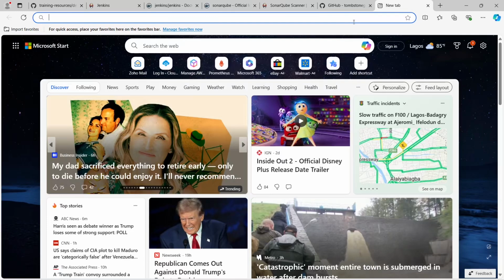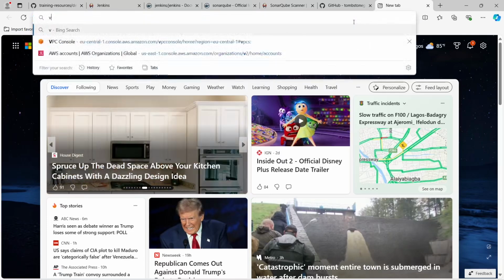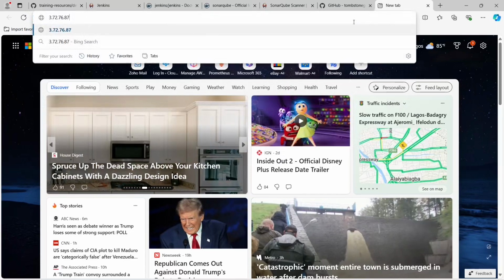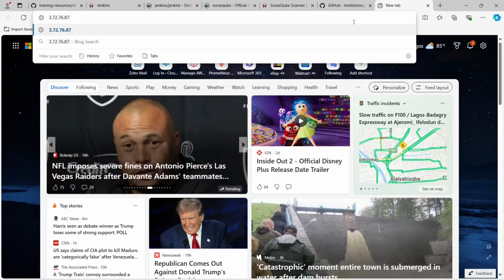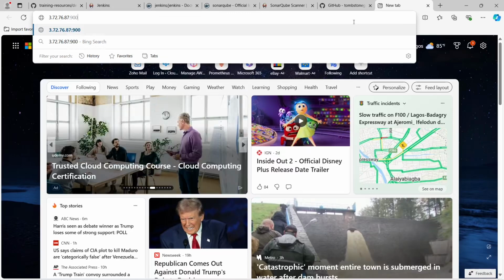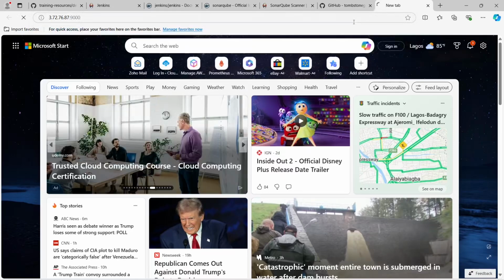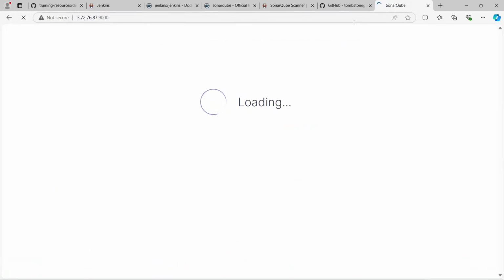I have my browser opened. I will then proceed to put in the IP address for the server. So I would have to specify the port for either Jenkins or SonarQube. So let's start by configuring SonarQube. So the port for SonarQube is 9000. I'll put that in and I should be presented with a login page.